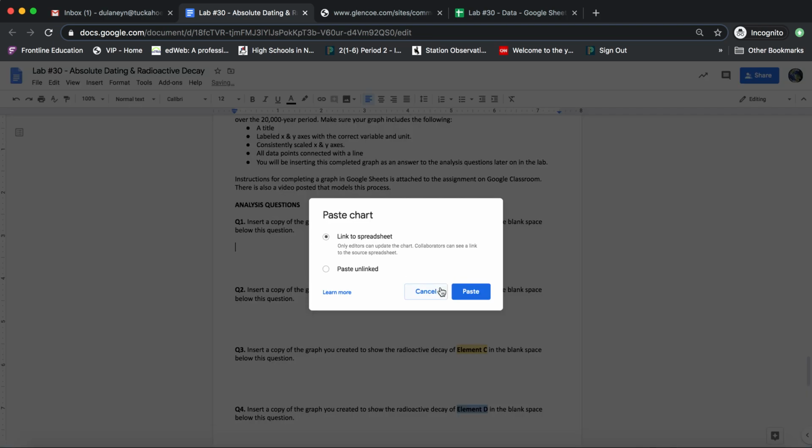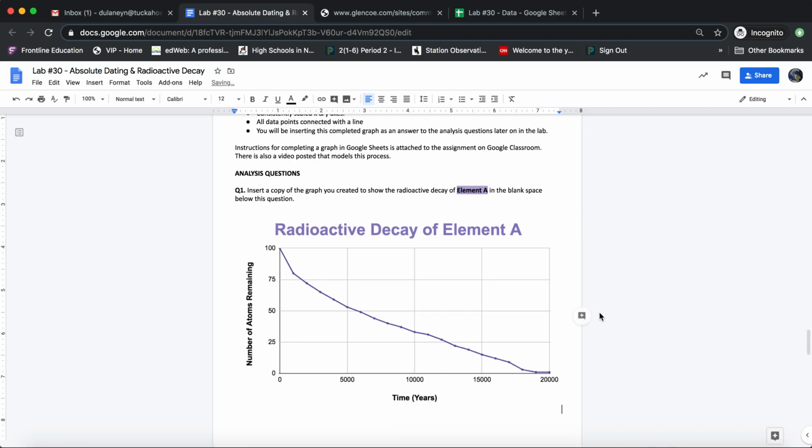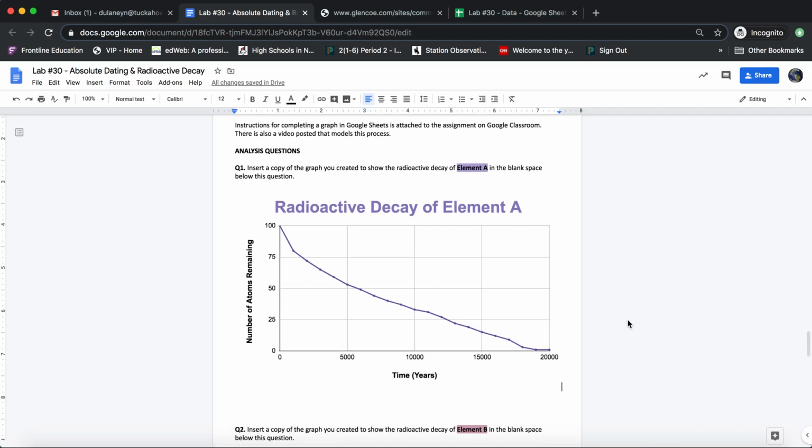So I'm going to paste it in, and I have an option to have my chart that I created linked to the spreadsheet, or you can paste it unlinked. I'm going to link it to the spreadsheet because if you actually make any changes on that spreadsheet, it'll automatically update within your Google document since they are linked. And here we go. I just answered question 1. Here is a graph of my radioactive decay for element A.